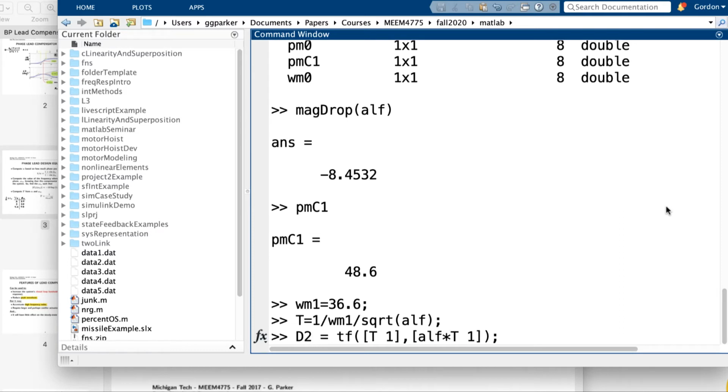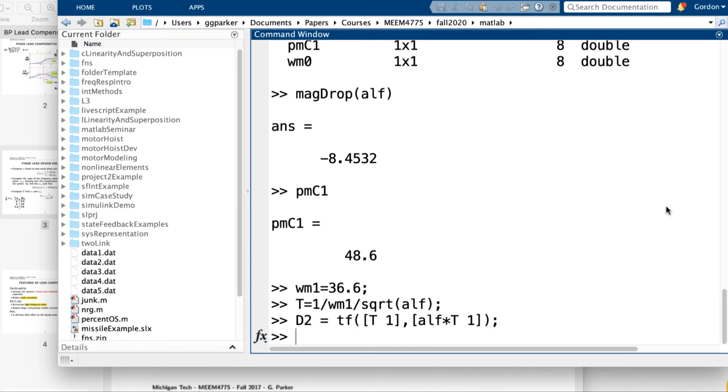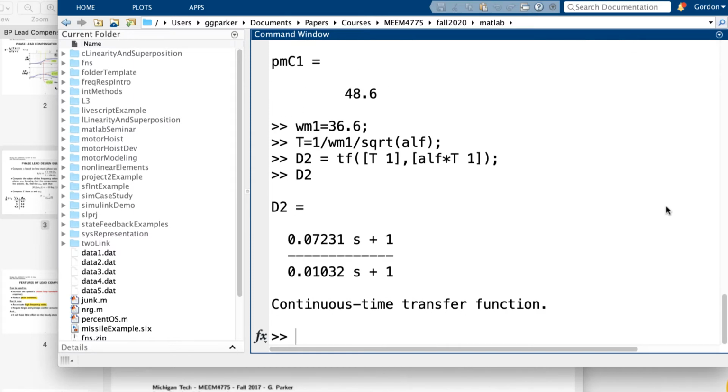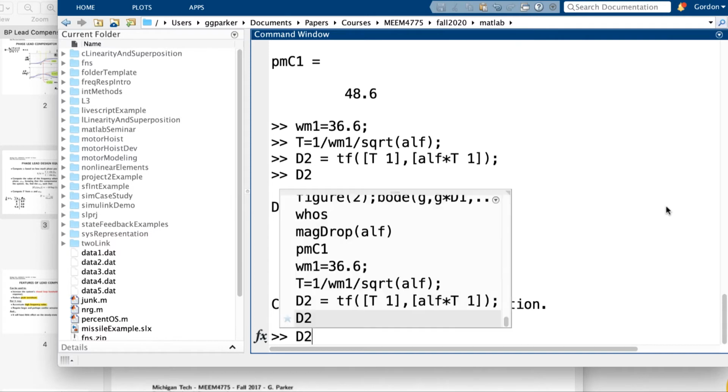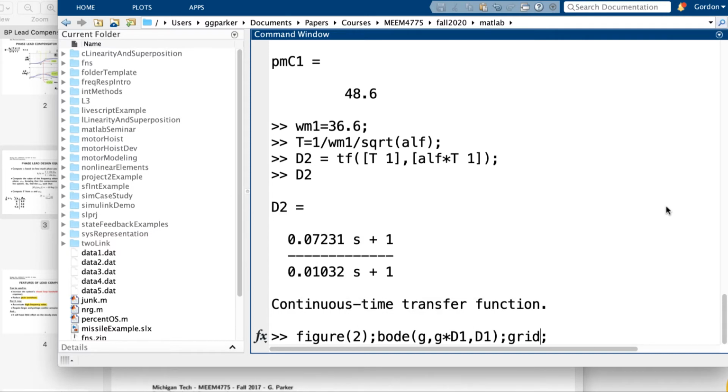Just like that. Everything looks right there. We can look at that D if you want. There it is. I don't know if that tells you a whole lot. But let's make yet another new Bode plot. And I'll call this figure 3.